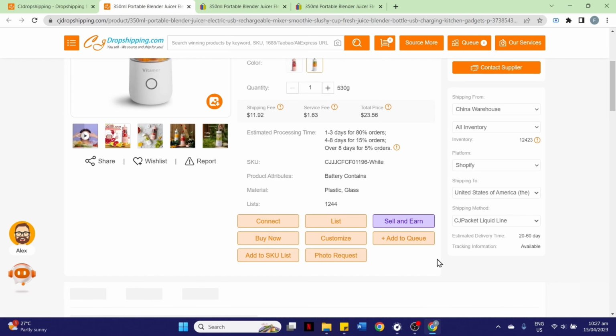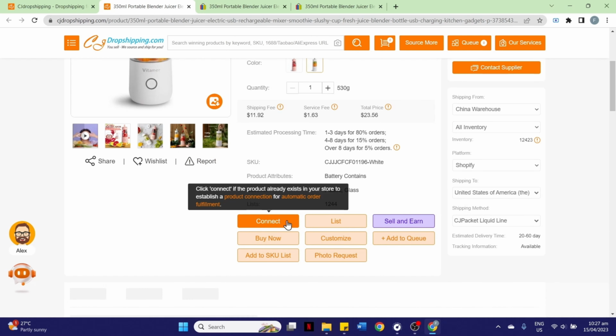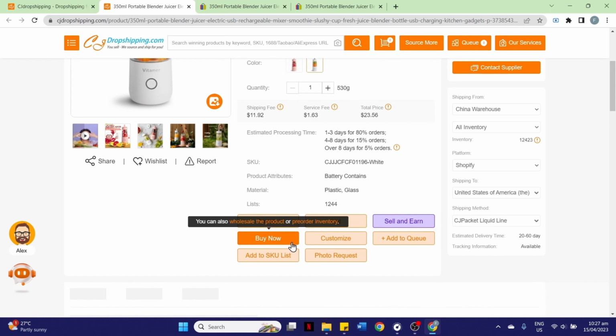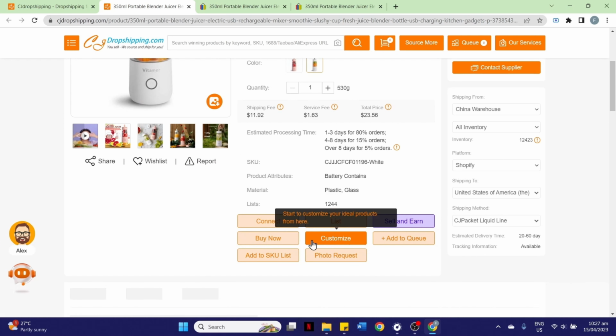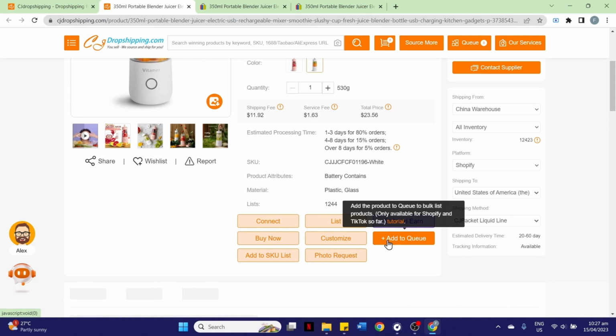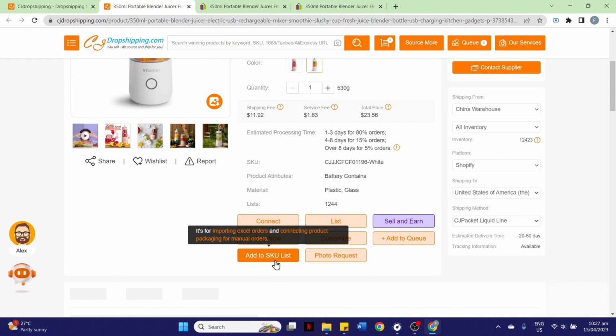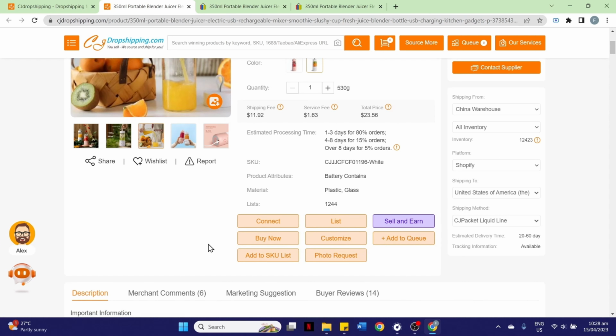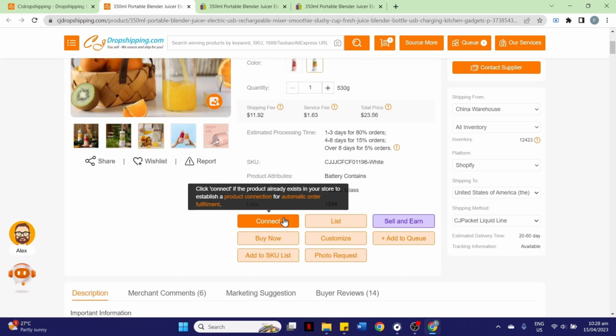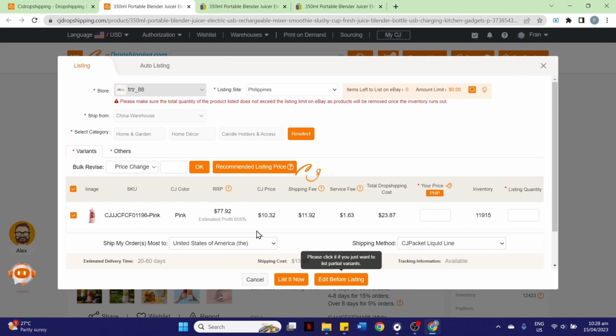Then we have here various kinds of buttons as well, which are connect, list, sell and earn, buy now, customize, add to queue, add to SKU list, and photo request. Then we press the list option. And here we can see that there are many details.